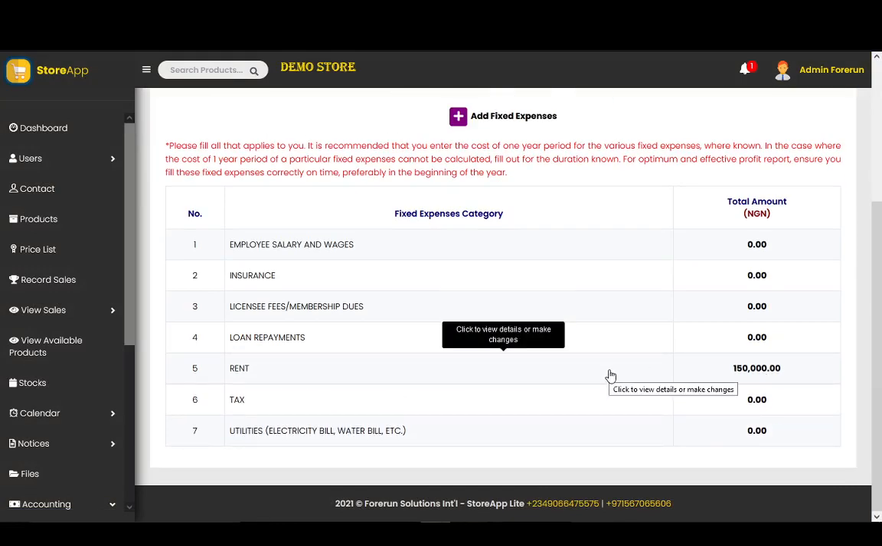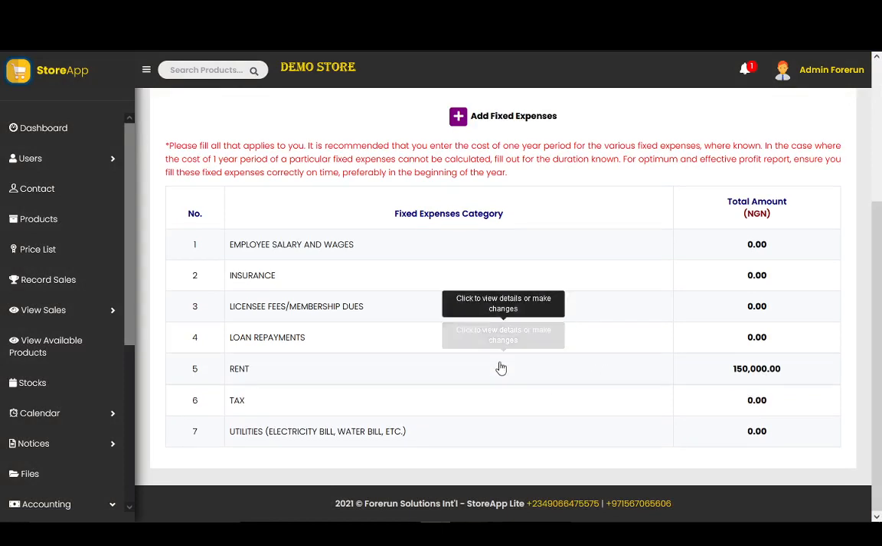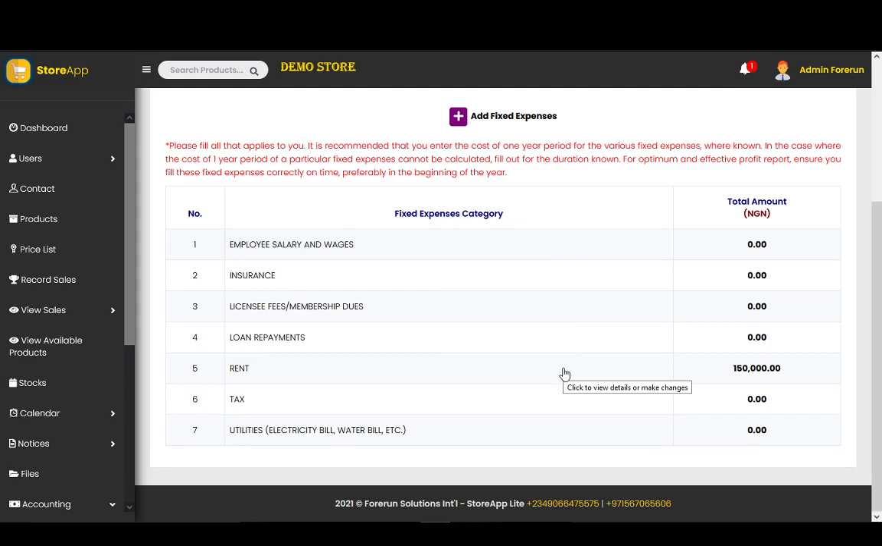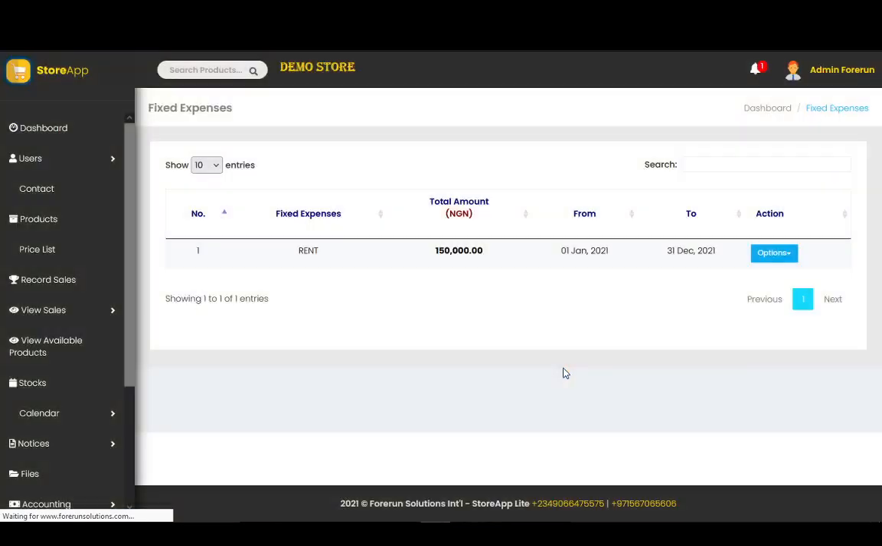Okay, so this tab here is telling us click to view. I hope you can see that, white inside the black background. Click to view details or make changes. So if you want to view this rent, you can click on this column. Each of these rows are clickable. Can you see that? If I want to view rent, I just click on this, and then that is it. You can edit it from here. You can see rent starts from 1st of January and ends on 31st. That's 1 year. So you can edit it from here or delete.